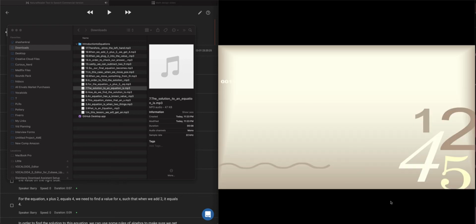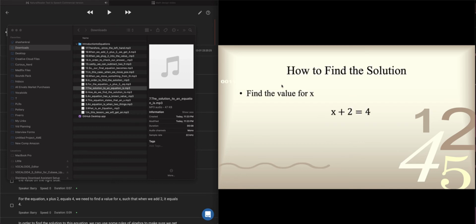How do we find the solution to an equation? The solution to an equation is something that makes the value of the equation on the left side equal the value on the right side. For the equation, x plus 2 equals 4, we need to find a value for x.